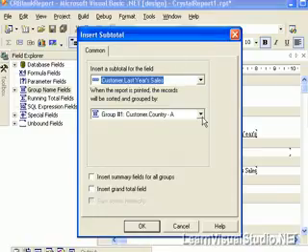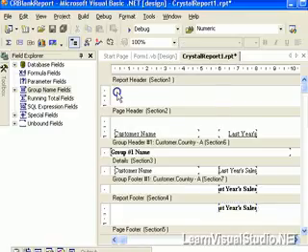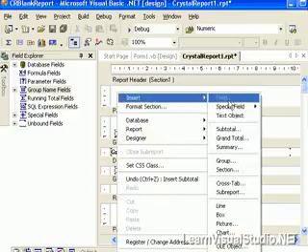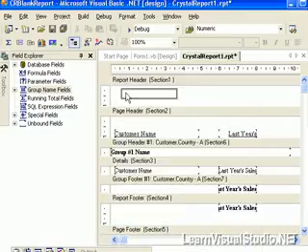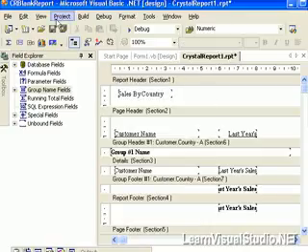So the first thing let's do is close up our database field so that we can see the other items on our report. Let's go ahead and add a group, and we're going to group by country. And we'll click OK, and notice that it adds a new section in here with the group name. And then our manager wanted a subtotal for each country as well.